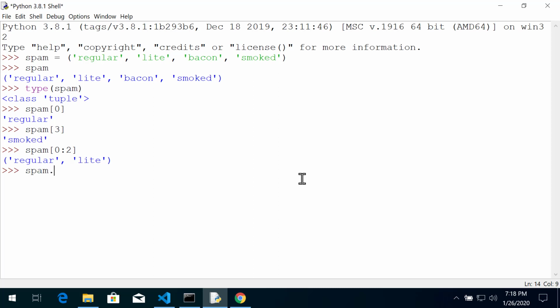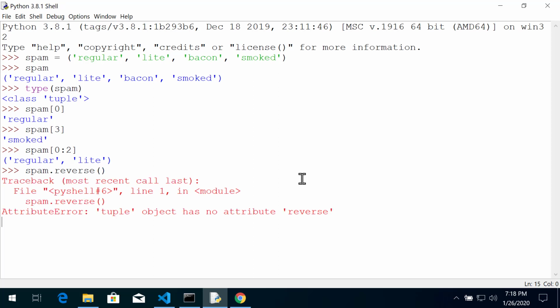If I try to reverse the values, for instance, I get: tuple object has no attribute reverse. So again, a tuple object doesn't have the methods of the list object. But why would you use it? Again, less memory, faster to use.